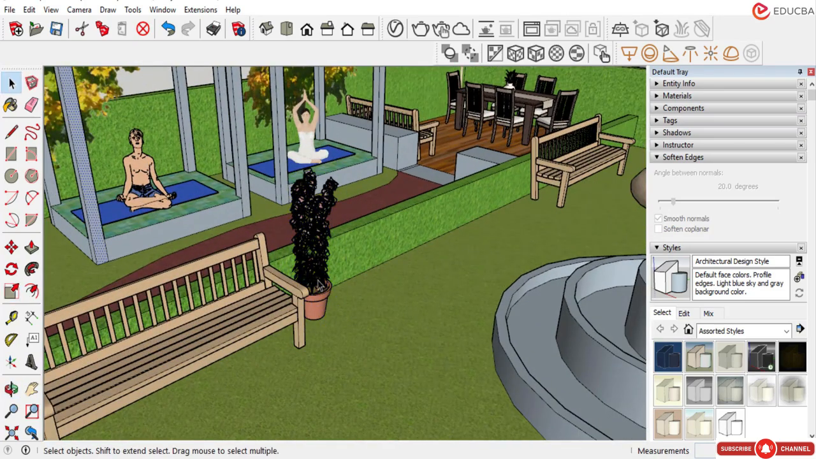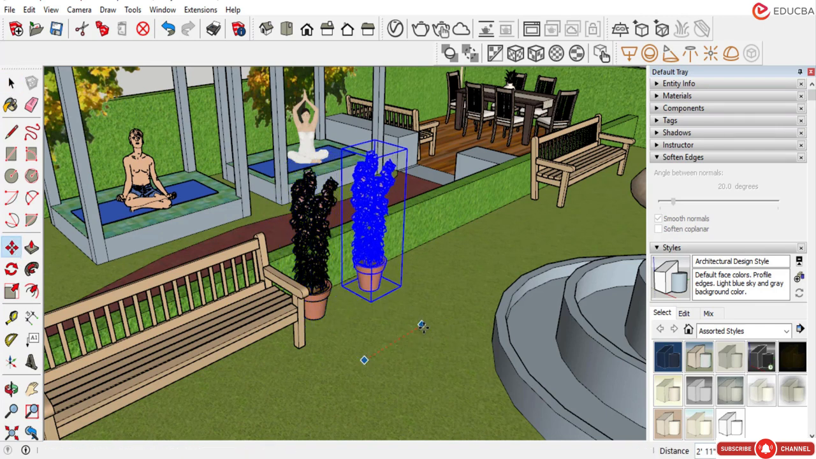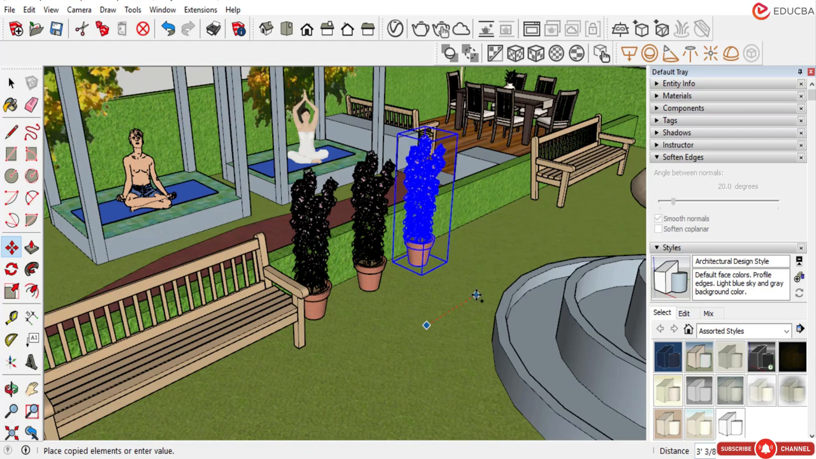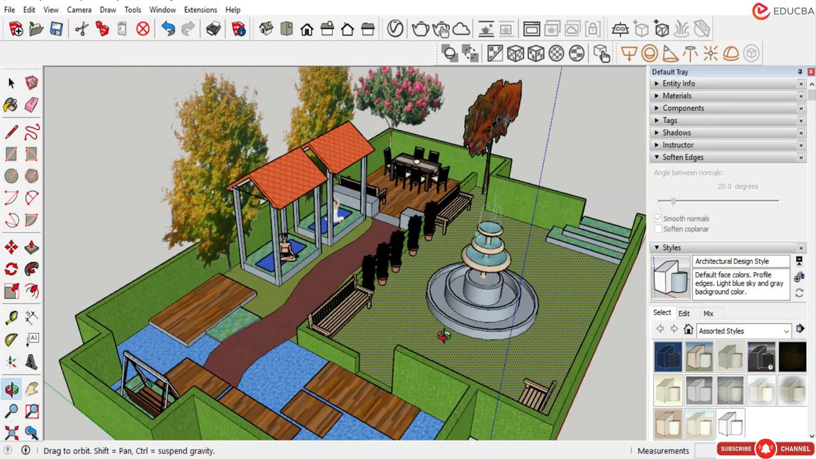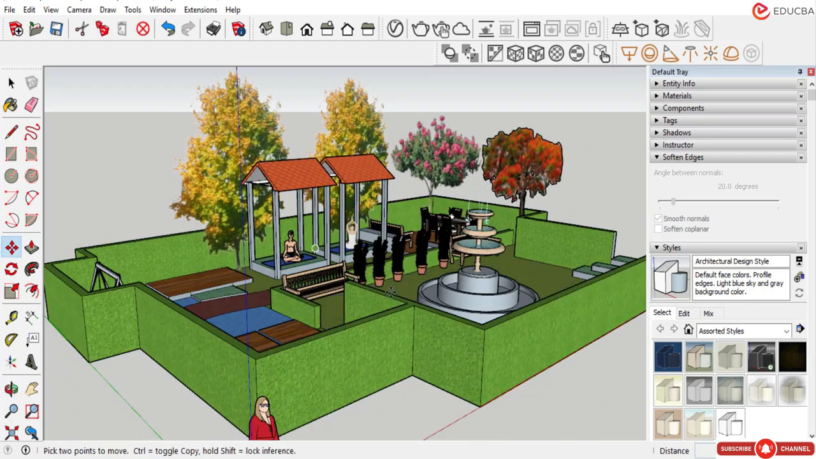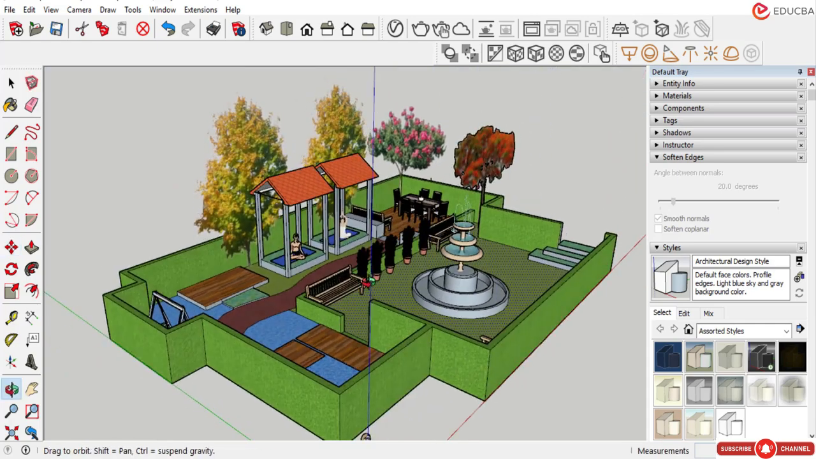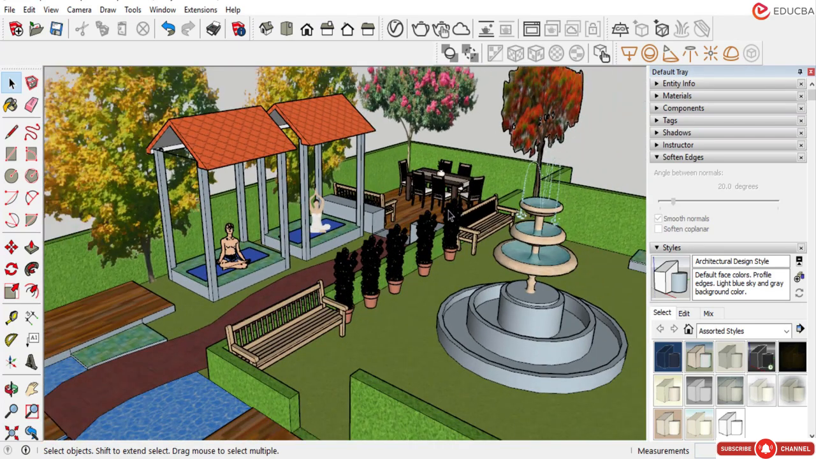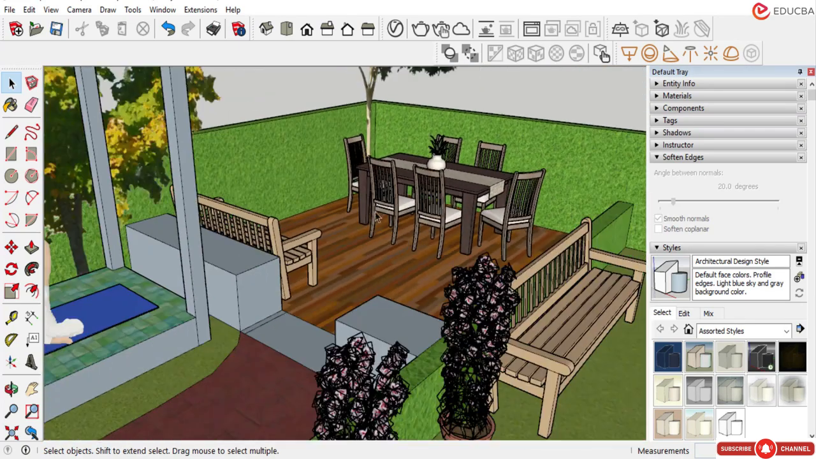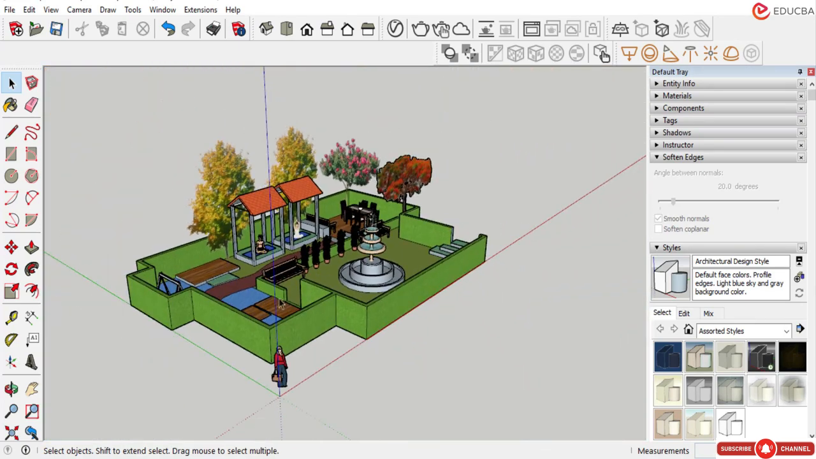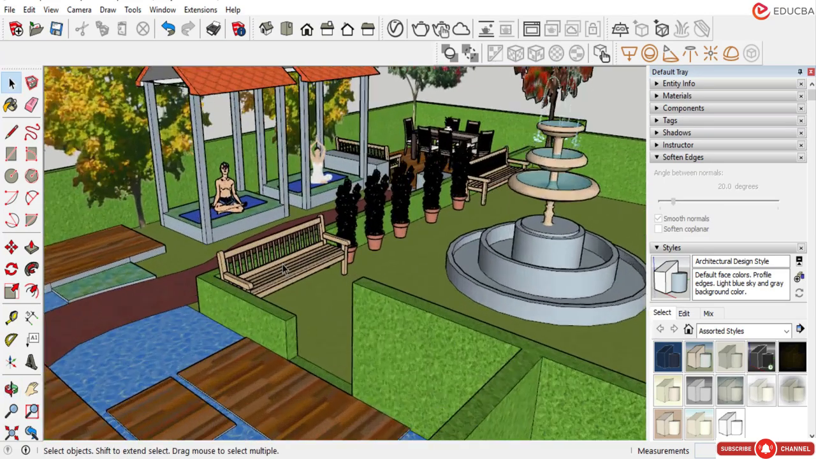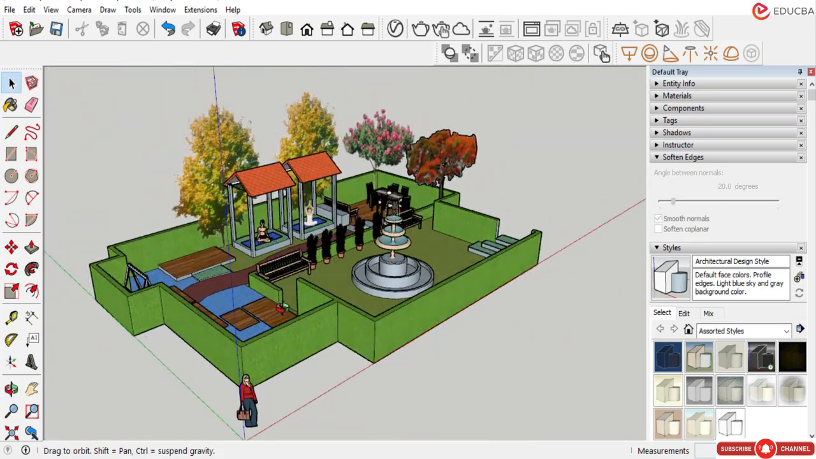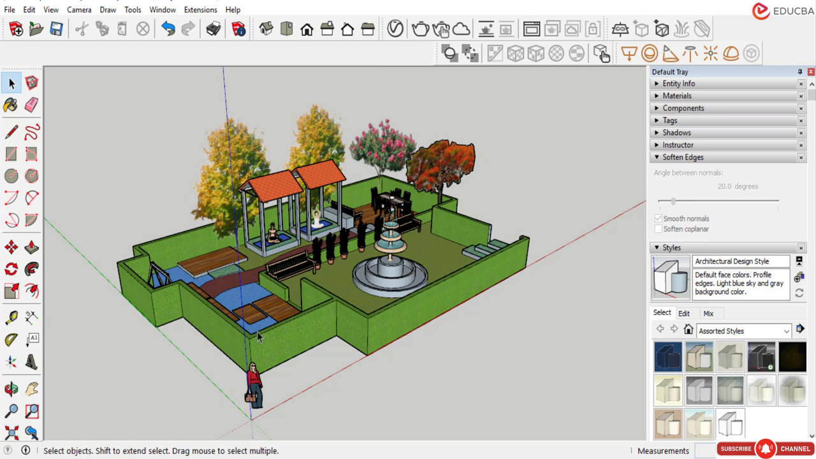Now just copy this, selecting, then copy. We can copy multiple objects like this. This is just what I have copied and pasted like this. Now as these plants are looking black and dark, this furniture is also looking dark, some trees are looking dark, some sitting arrangement is also looking dark, so it can be easily fixed or removed by using the V-Ray command.